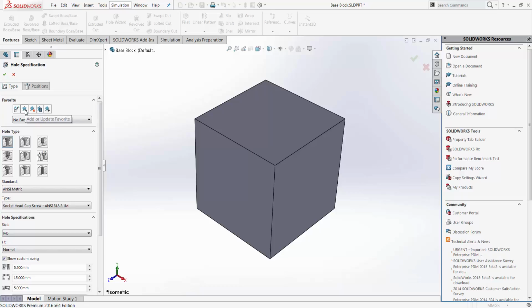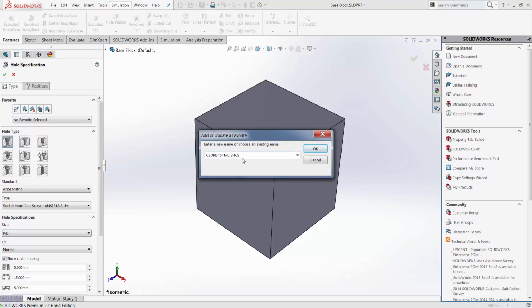I can then go on to add or update favorite. This will allow us to save the type, the size, setting, fit, and conditions and options we have applied onto this custom hole. We can give this a name.